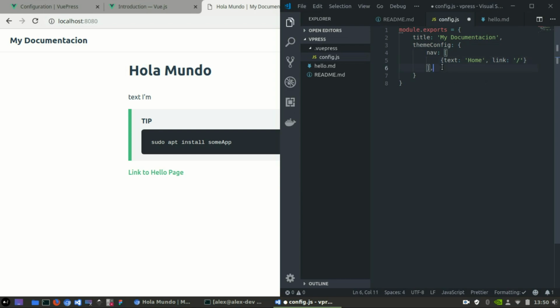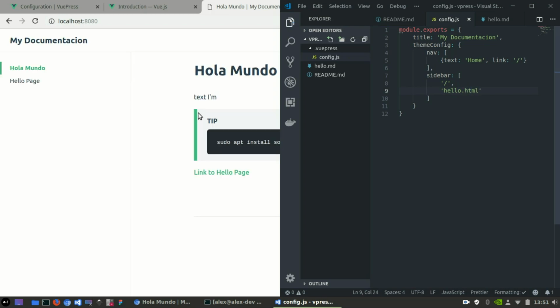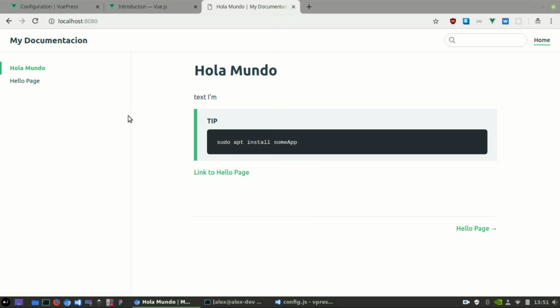Well, let's put a sidebar, for example. A sidebar, and inside the sidebar we can put a home page, and then the hello page. Let's see that that's working, and as you can see here we have the sidebar. So I don't know about you, but I'm seeing a quite powerful tool that we can use in the time that we have to create the documentation page, and it's easy and simple. You see that, in just a few lines of code we make so much.